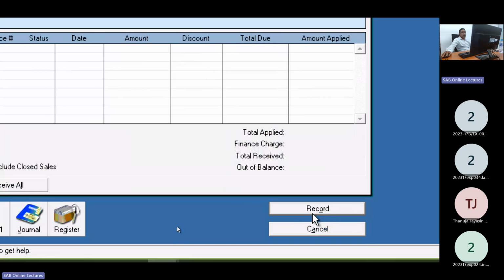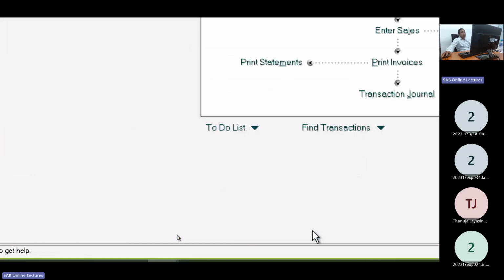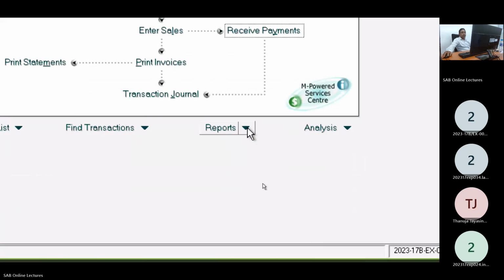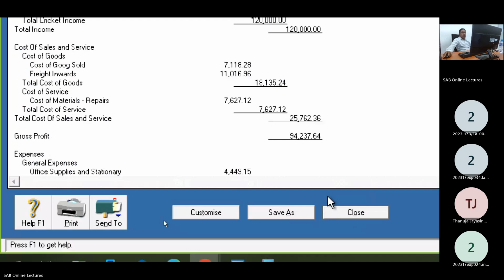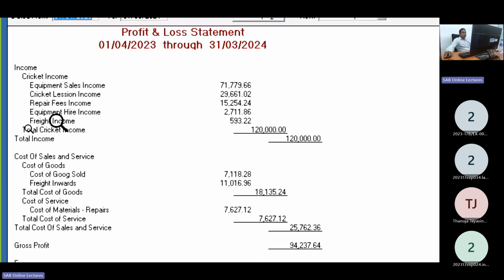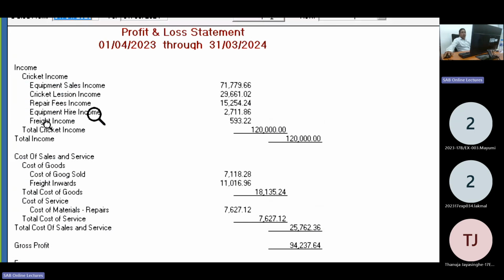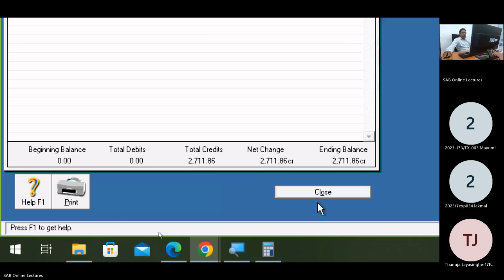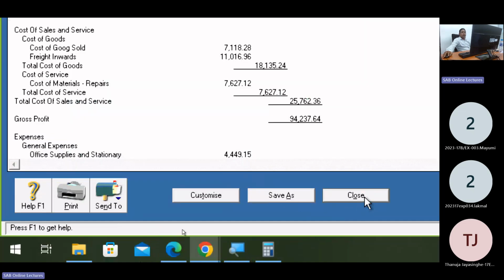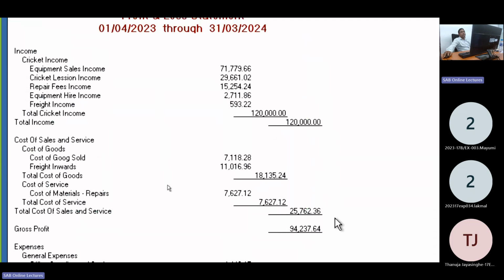This income is recorded under equipment hire income. Review the transaction. Profit and loss, under equipment hire. The balance amount in the VAT portion goes to cash sales. Now gradually you are updating your P&L and balance sheet. Look here, now items are updated.